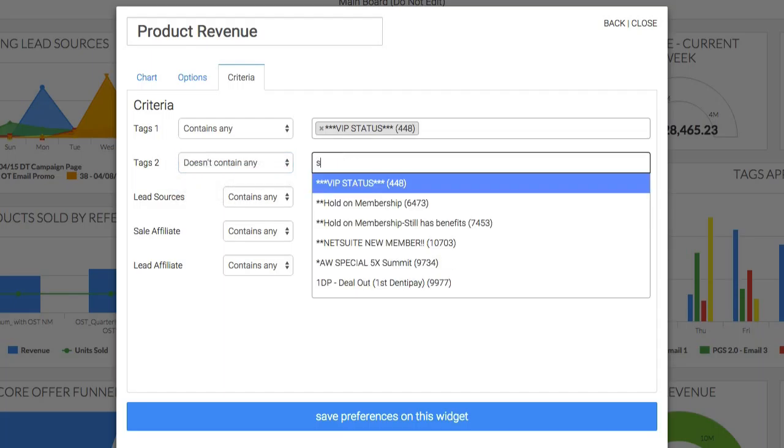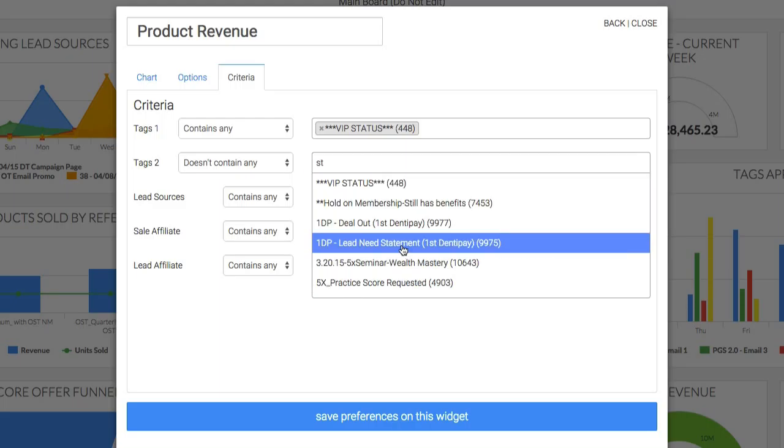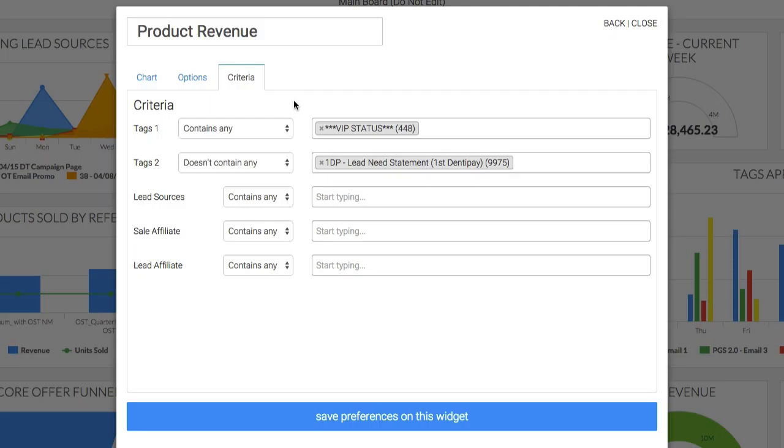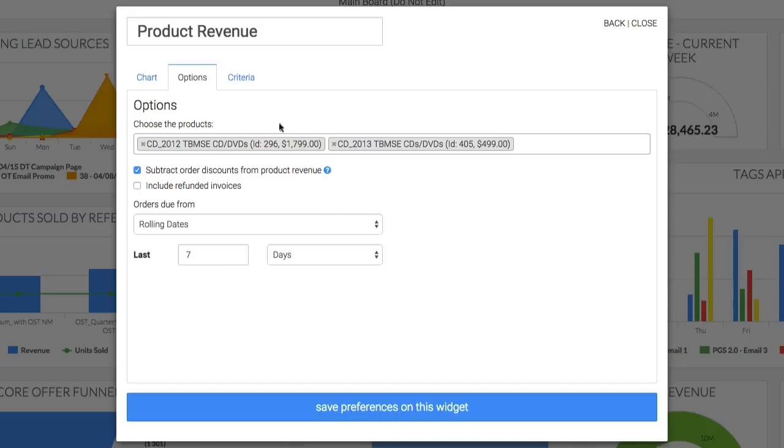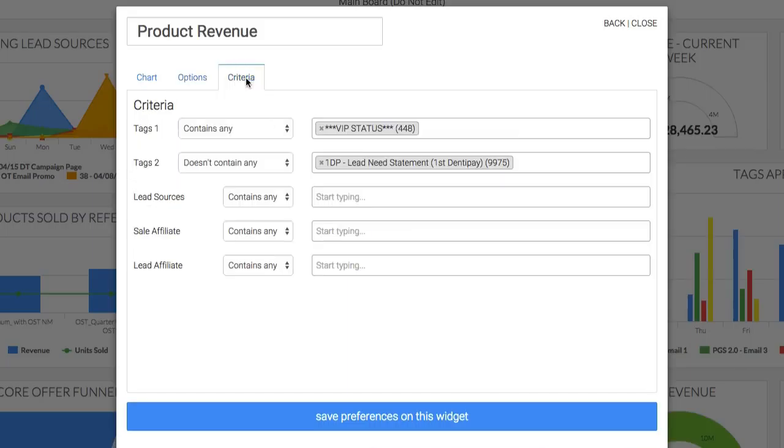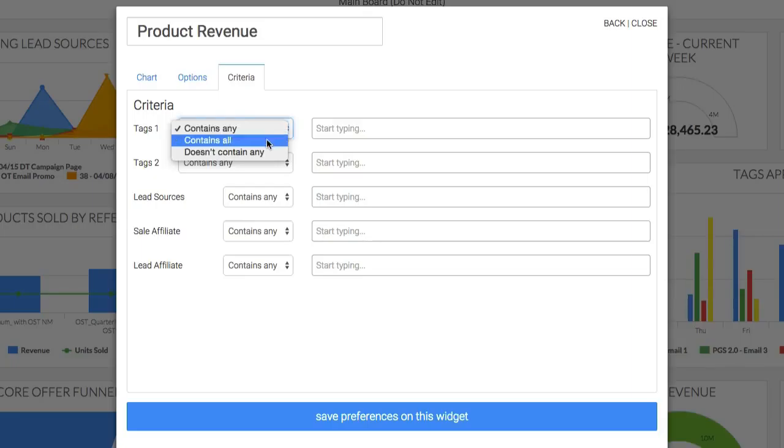and I could start typing something, who doesn't have the lead need statement in place, who has also purchased, and what are we choosing? One of these products, right? So I can get very detailed and say has this, doesn't have this, and made this purchase. Another way I might use tags is to change the contains any to contains all, which might help me understand a few insights as to the behavior that leads up to purchasing a particular product.